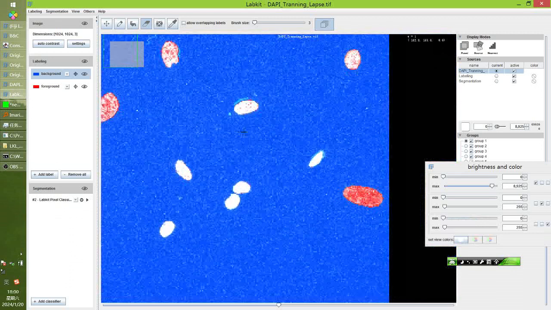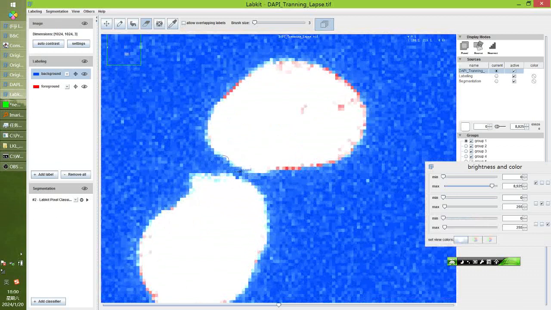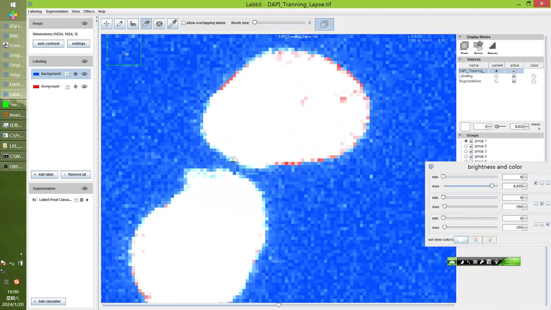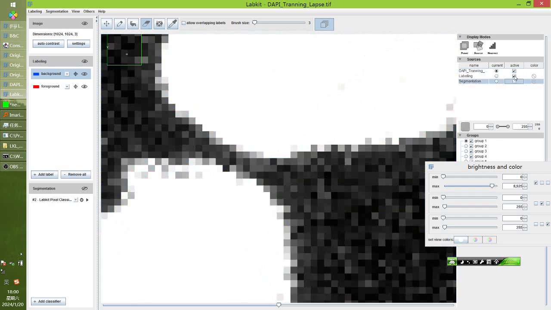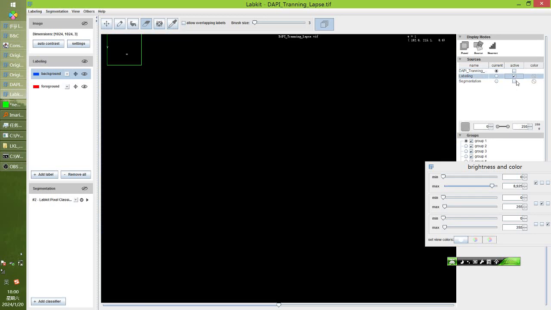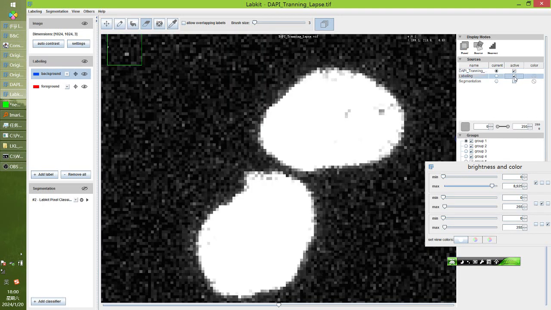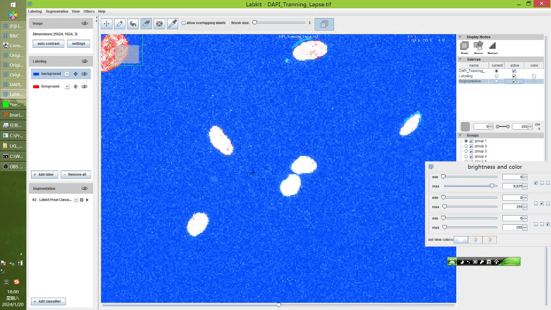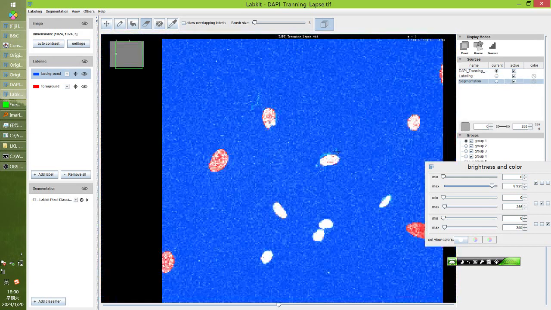And pay attention to the gap between the two DAPIs, because very frequently they are wrongly connected. In this scenario it is okay, but if it is connected, you need to draw a background between the lines to tell the software that it is not connected. Okay. Next, we go to the next 10 point.